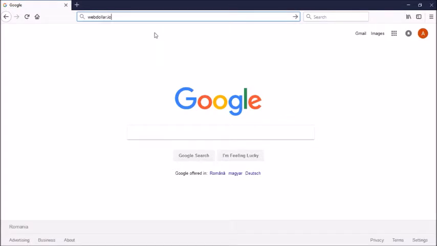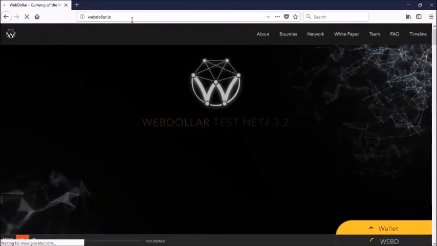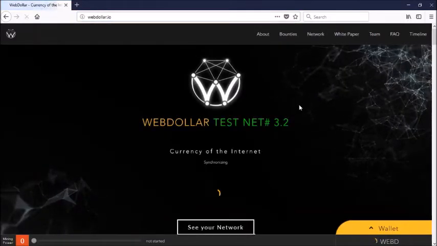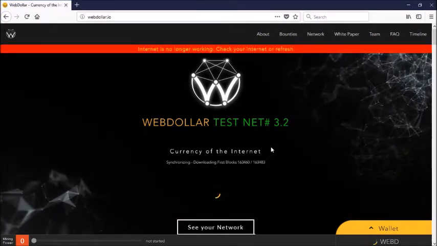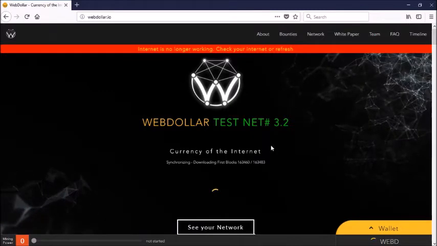Today I'm going to show you how you can mine cryptocurrency just by opening up a new tab on your browser and earn using our technology. To start mining WebDollar coins, called WebD, just type webdollar.io in your browser. Immediately upon opening, the browser will start synchronizing with the network and will begin accessing the latest blocks from the blockchain, and then you are mining.